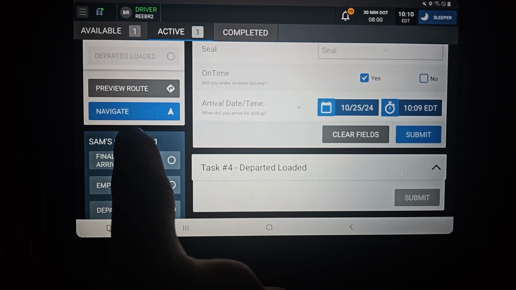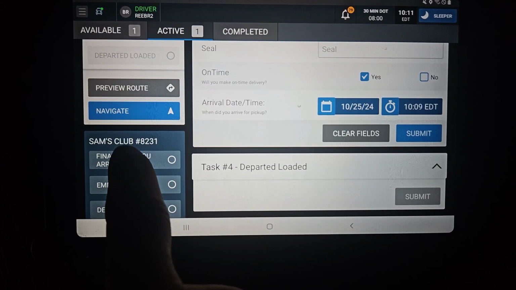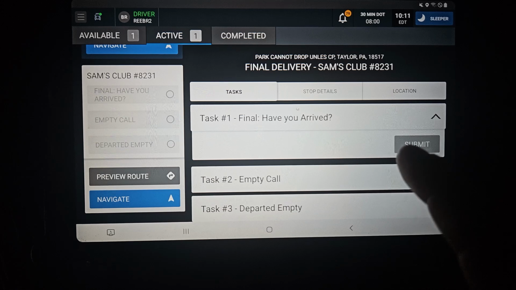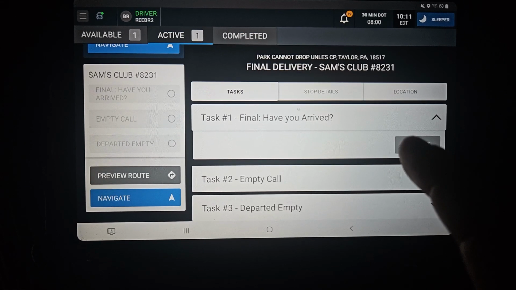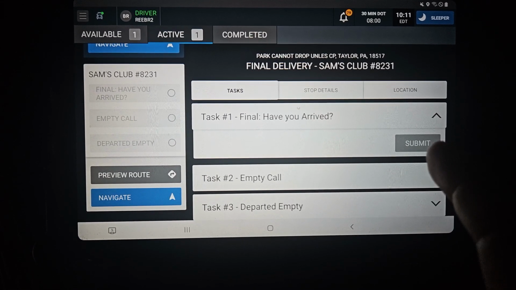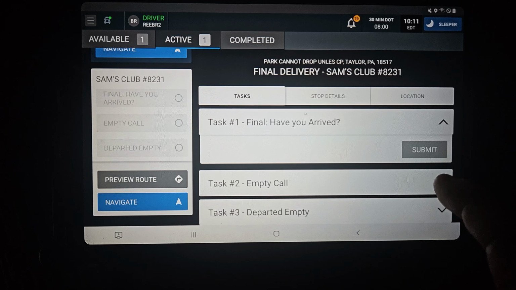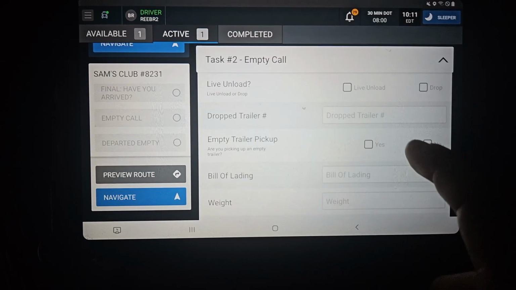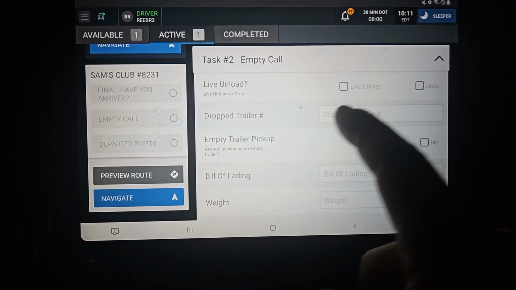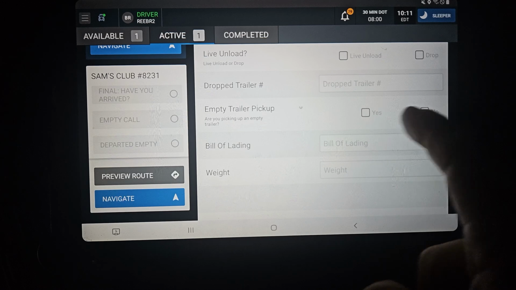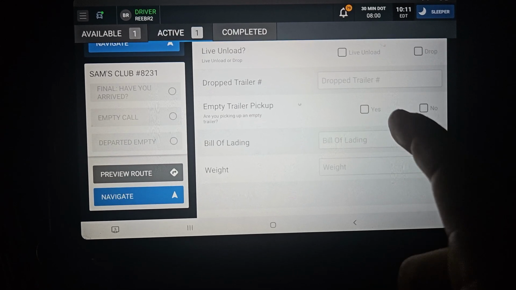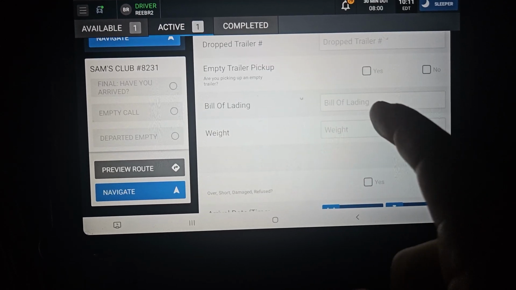All right, and then when you get to the receiver, have you arrived? This will show up automatically based on your GPS. If it doesn't, hit submit, and then it'll unlock your empty call. Is it a live load? Is it a drop trailer? Did you pick up an empty trailer? Yes or no. Type in the bill of lading again.